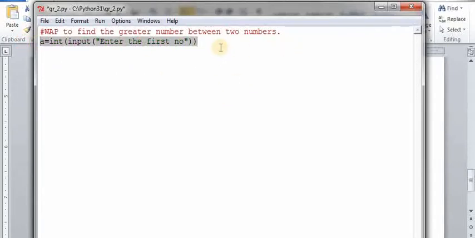Similarly, we'll take the second number also. Copy this line and paste, and write down the second value will be stored in b, and here write down second. Okay. And this way you will take two values. Now apply the if condition.